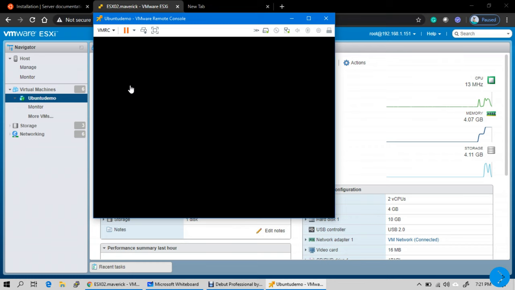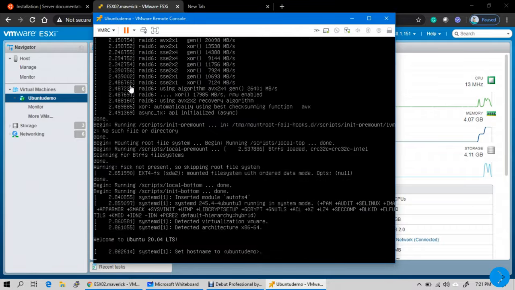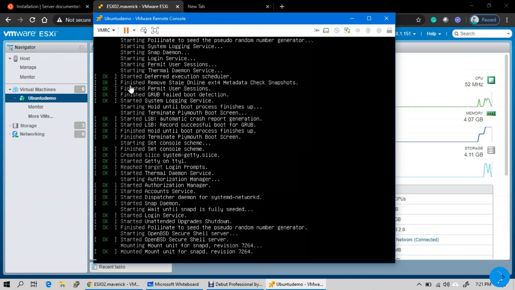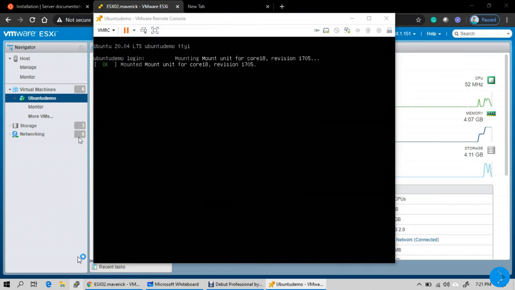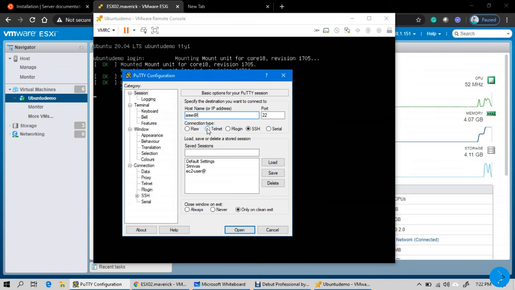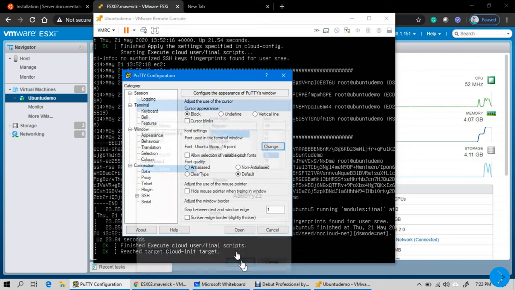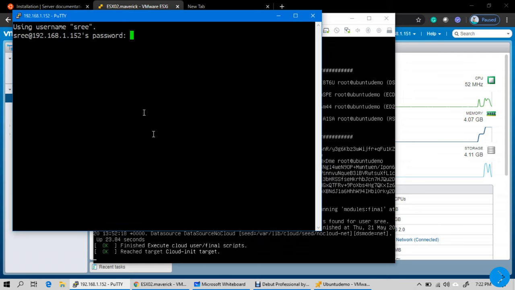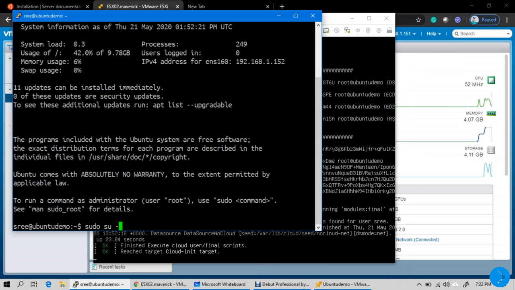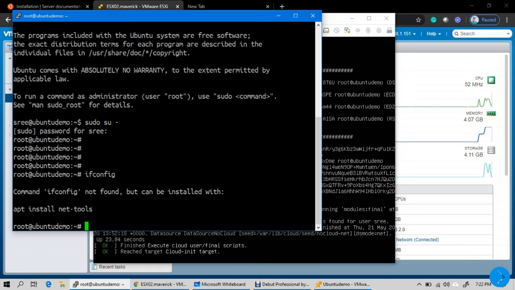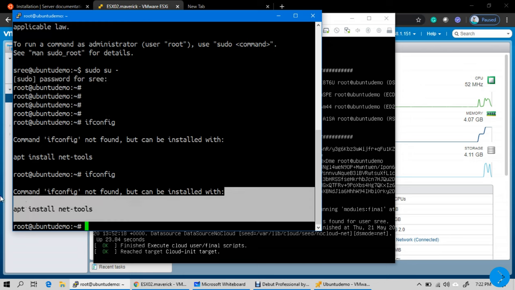Okay, so let's see. Okay, done. So quick, right? So what I will do, I'll log in to 192.168.1.152, right? There you go. Very quick, right? So if you can go to root prompt. Okay, ifconfig. Okay, net tools are not there.